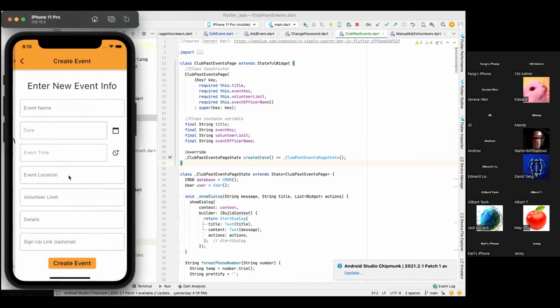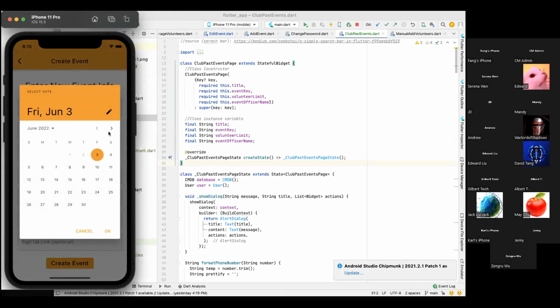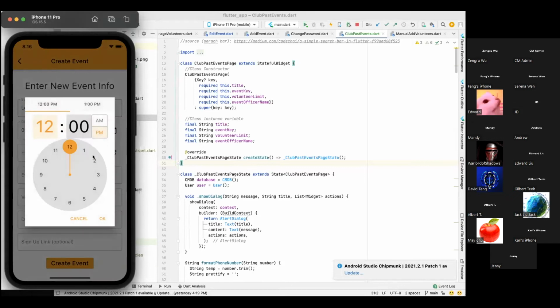Here's the add volunteering event. I can just go ahead and click in and just put in an event. And one thing really handy is that I've put in a calendar. So you just select the date you need for the event and also the time needed.